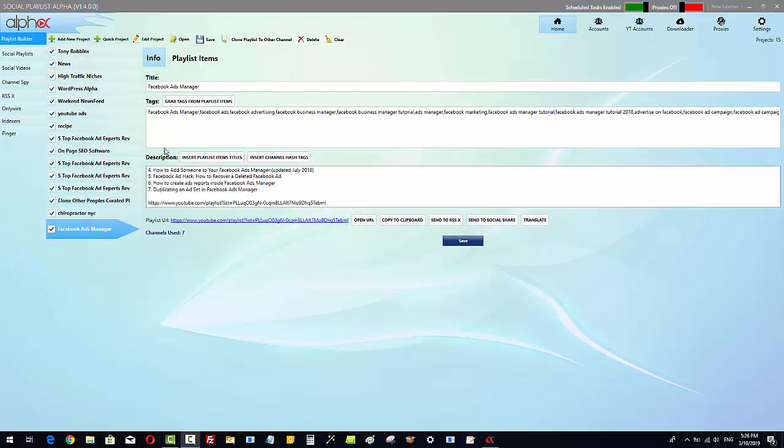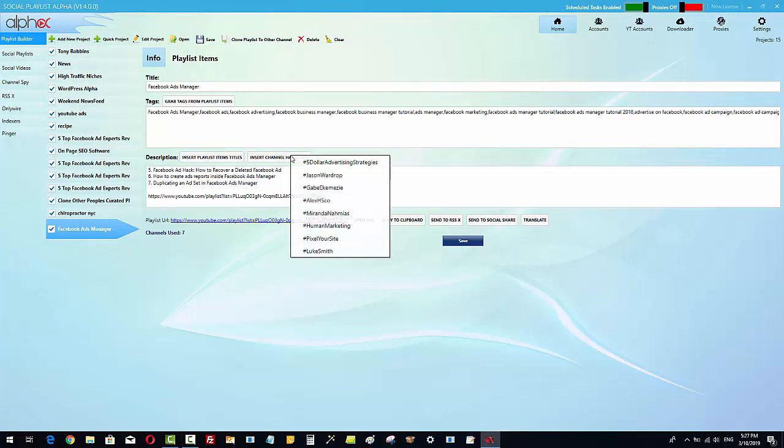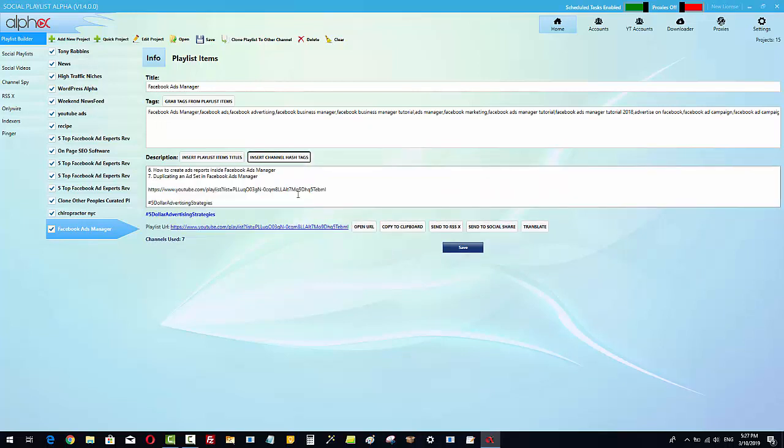And on that note, let's have a look at some of the other stuff that we have in here. You can see up here we've got insert channel hashtags. If I click on that one time, it's going to put a pop-up here with the channels that I'm using. And all I need to do is click on this if I want to add it in as a hashtag, and hashtags are not going to have any spaces. So you can see the name of my channel here is $5 advertising strategies. It's taking the spaces out, but if I click on that, it's going to add that in here as a hashtag without any spaces in between.